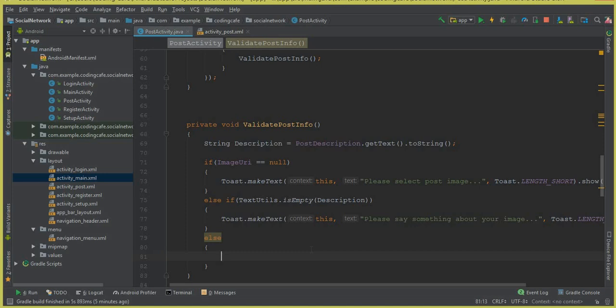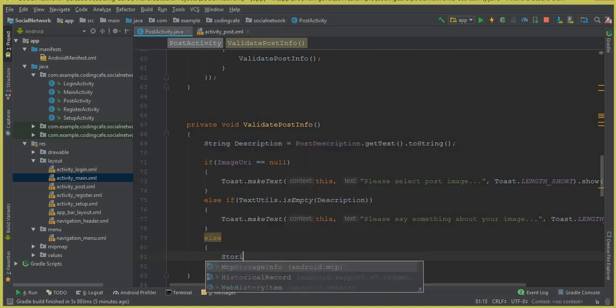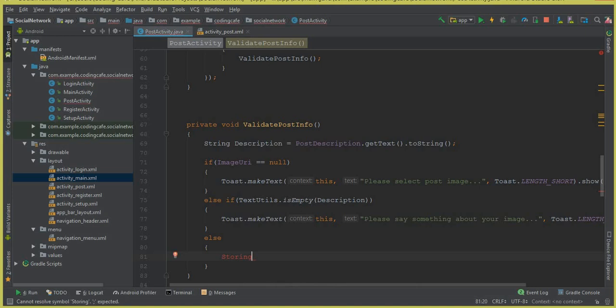So first let me create a method. We are going to create a method by the name storing image to Firebase storage. It will be more appropriate.